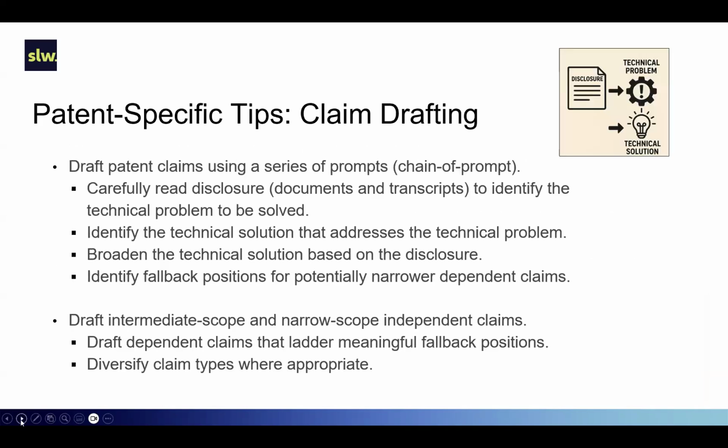And then for my last slide here, claim drafting tips. These are just general tips that we found to be especially effective in drafting claims. So instead of saying something like just draft claims, we found that this chain of prompts tends to work particularly well for drafting claims, or at least getting you to a good starting point. The idea here is you have these four sub-bullets as different steps that you could use in drafting claims, where you read the disclosure and identify the technical problem. That's one input, and then it provides you with its output.